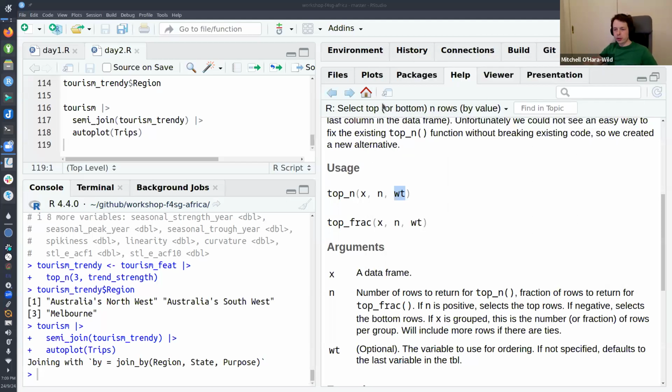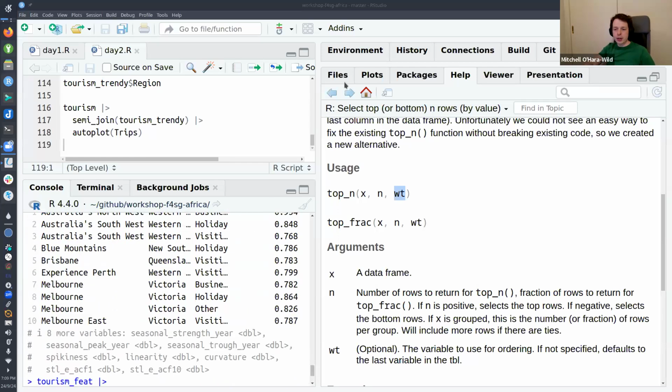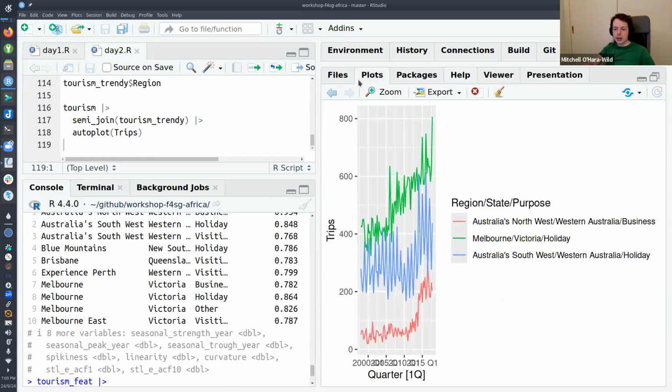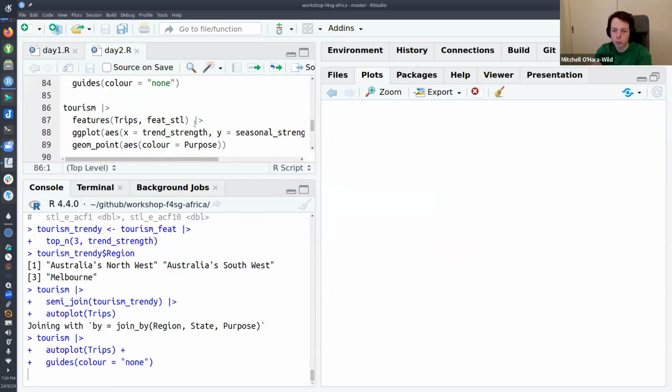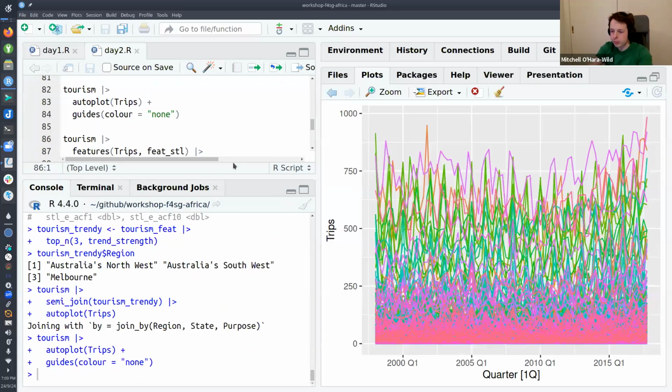Why is strength important? This is useful because otherwise with 300 time series, we couldn't see anything in the data. So remember when I did tourism auto plot with removing the color guide? What can you tell me about the time series here? You can tell me that the most trips that one place has in a quarter is maybe 1,000. There's a lot of places with 0, but really you can't see any patterns here.